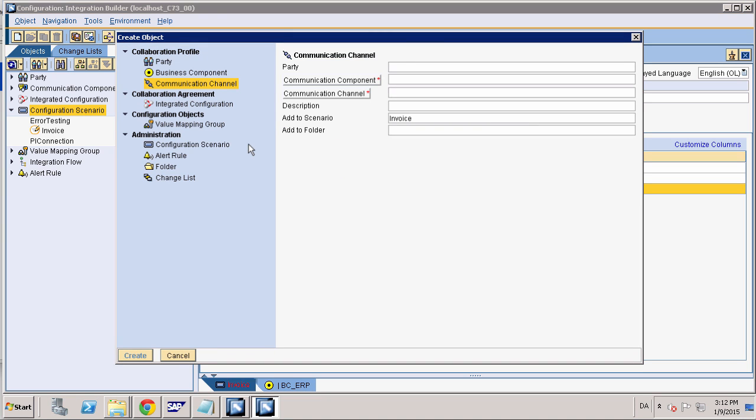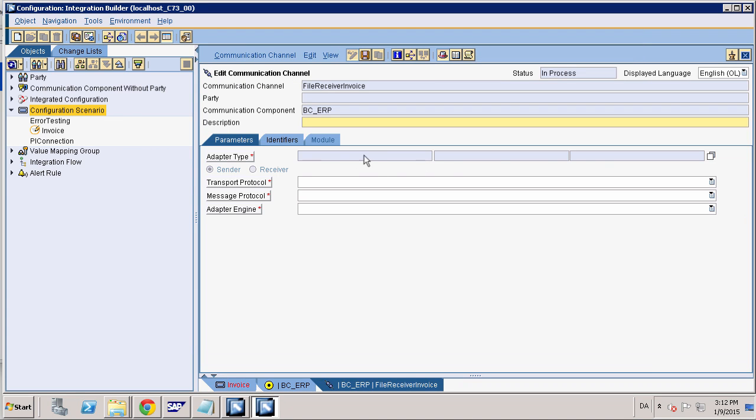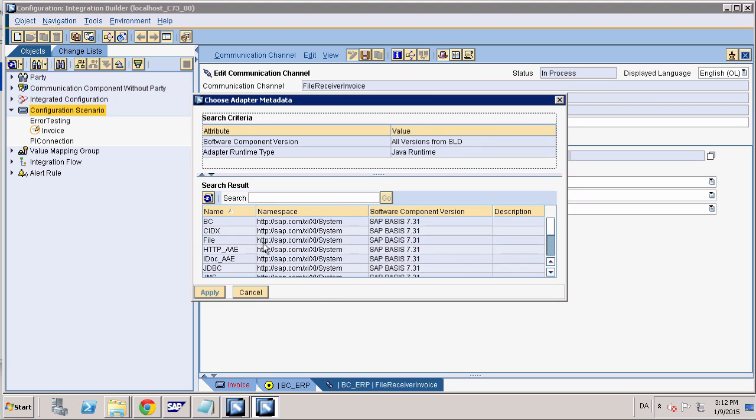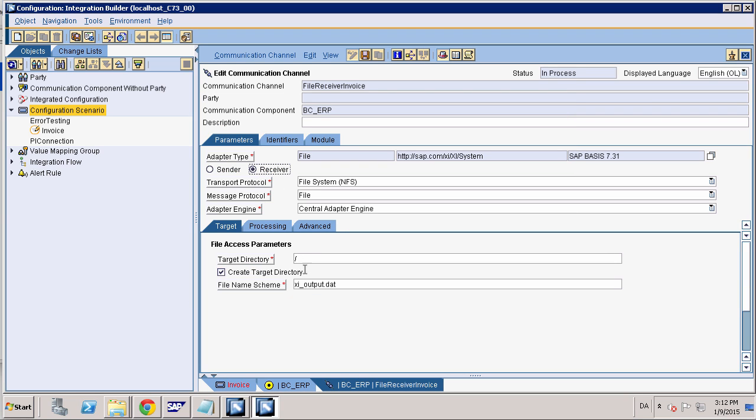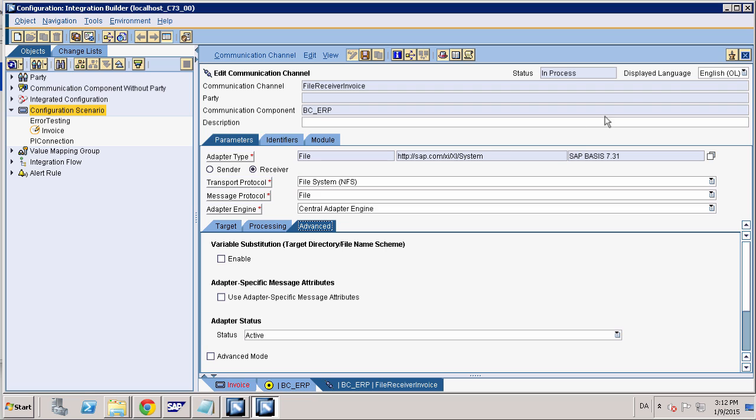So there are a number of different ways you can go about creating objects. You can go into the objects, or you can also create it just from here. Here we'll say BC ERP, and file receiver invoice. So this is a file receiver, and we will put in this path, and then ERP, target, XML, and we'll add a timestamp to it, and that is it.